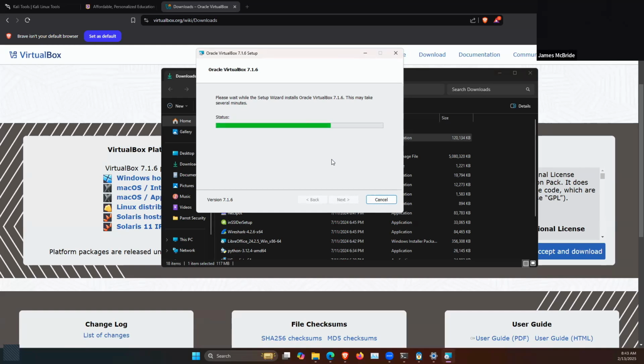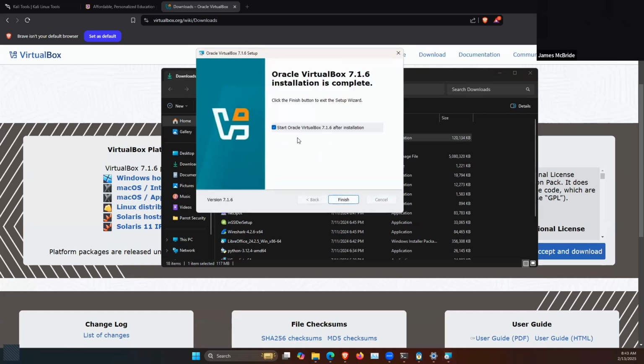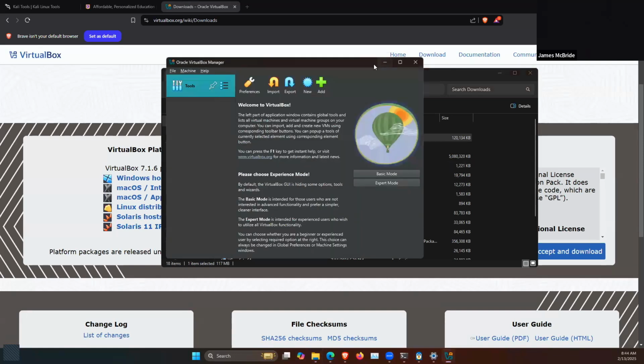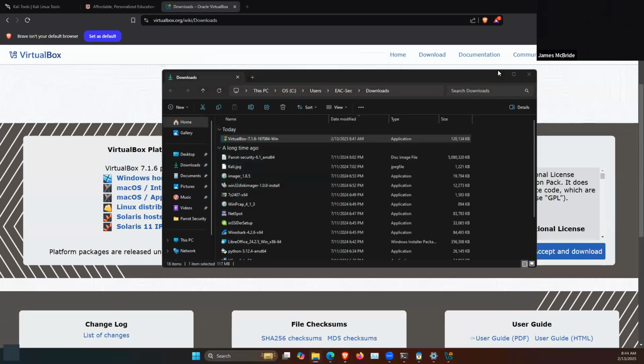Now, the other thing that we need, this is going to get VirtualBox up and running, the hypervisor portion, but we need the operating system, right? And it's like, okay, I'm done. You want to start? You bet. Let's go ahead and start that. And this is what it looks like. That's it. VirtualBox is done. It's ready to go. I'll just leave this open. I'll minimize it.